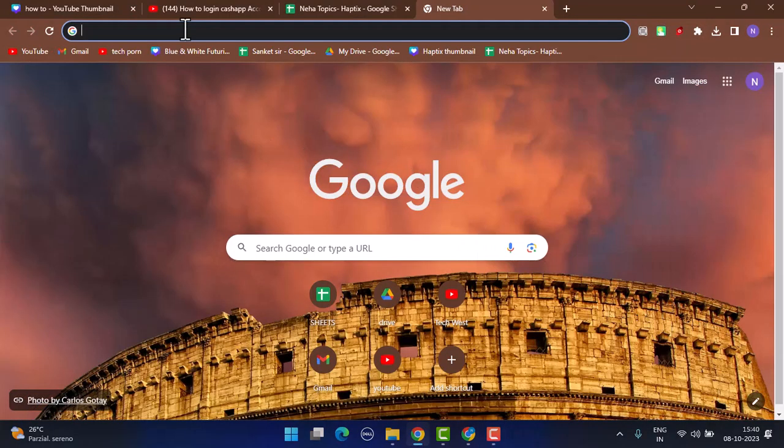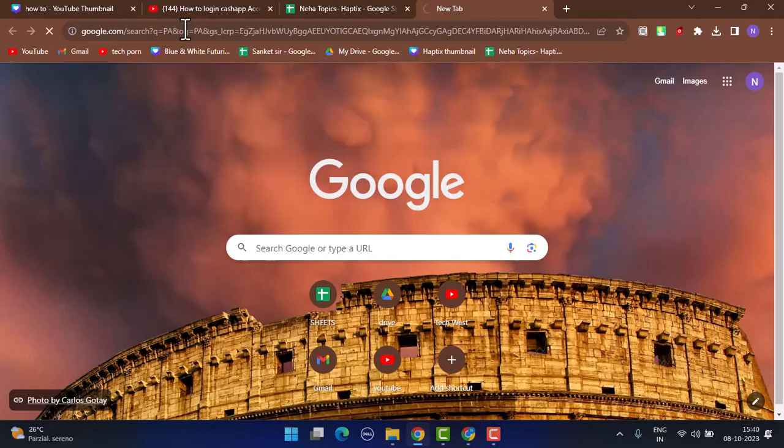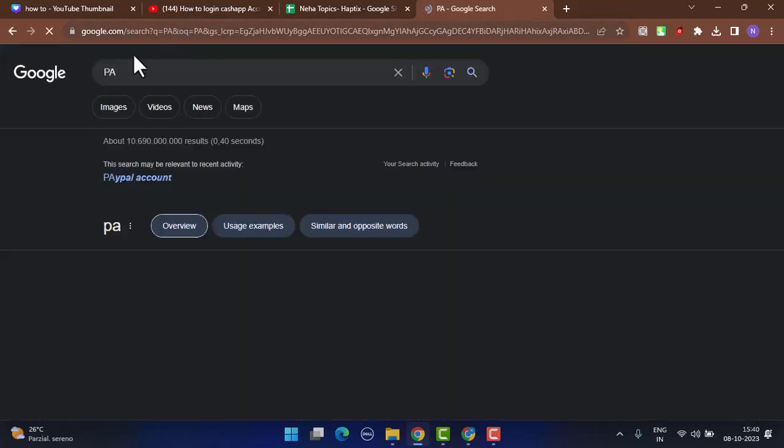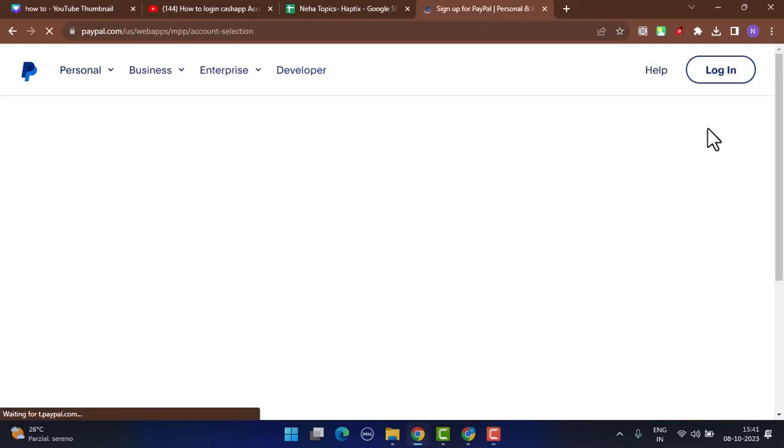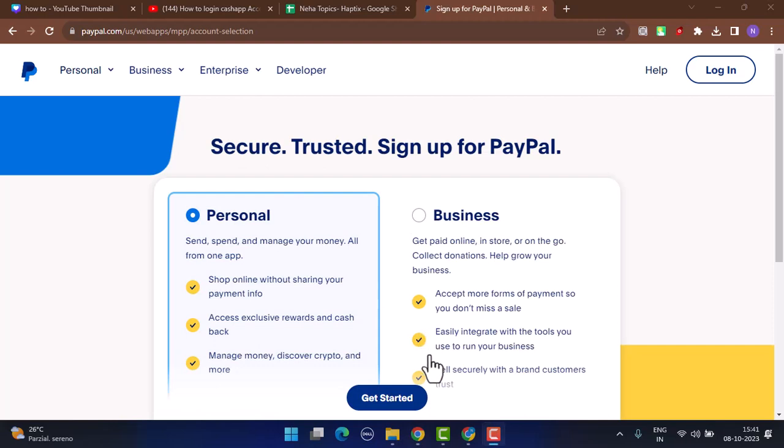After you open up a web browser, on the web address bar, type in www.paypal.com. Now it's going to take you to the official web page of paypal.com. After that, go ahead and tap on the sign up button in the upper right hand side corner of your screen. Now select the account type that you wish to go ahead and create.